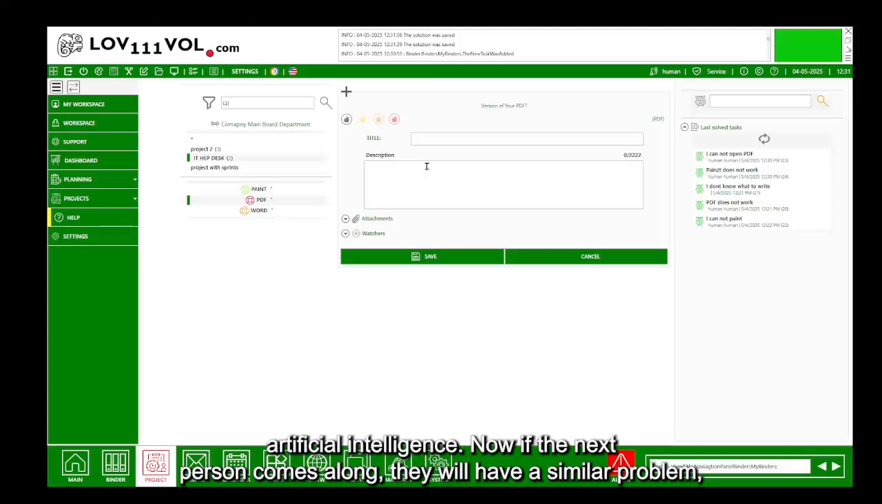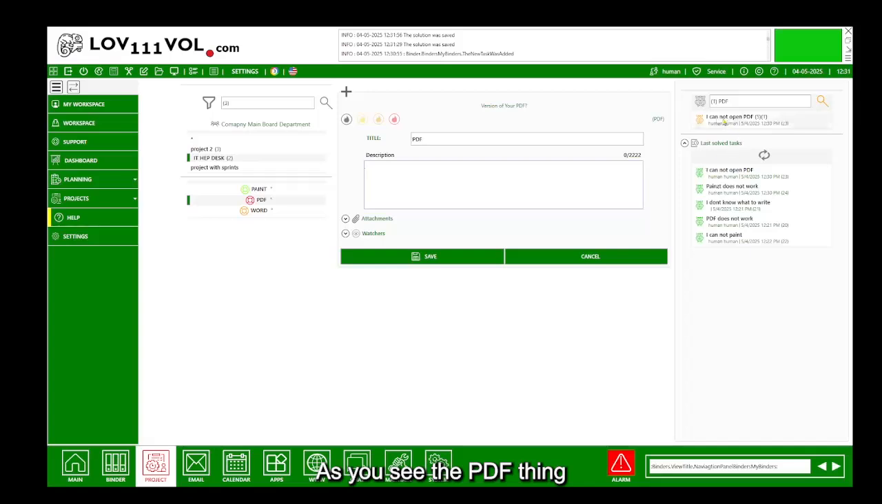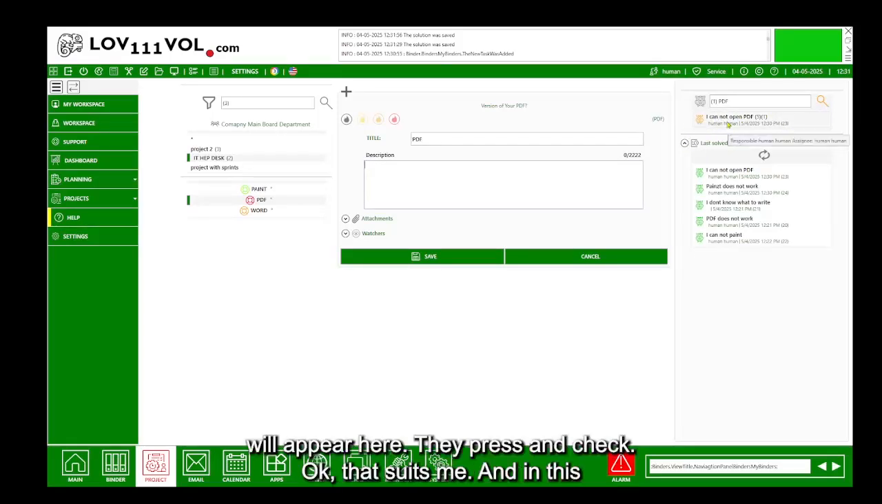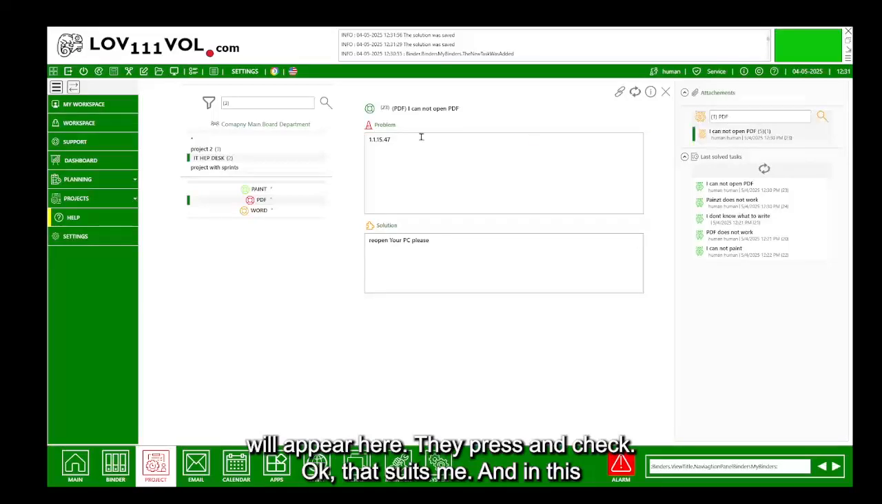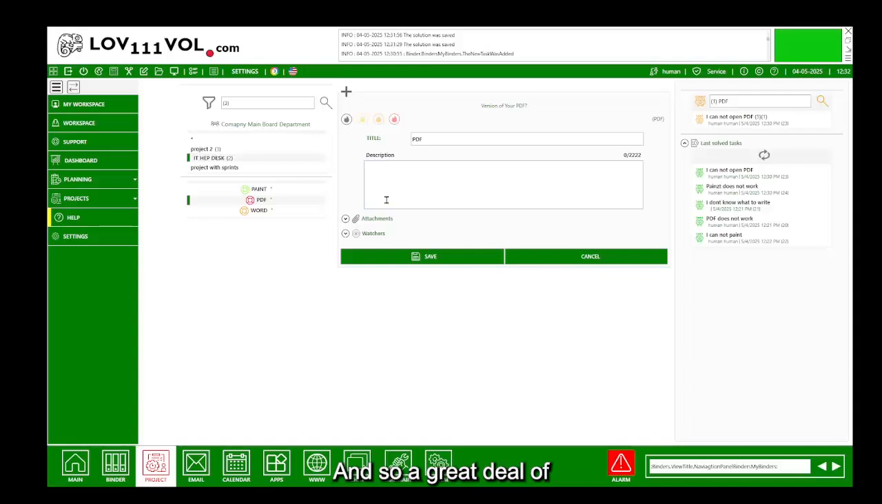Now, if the next person comes along, they will have a similar problem, for example, PDF. The words will be highlighted. As you see, the PDF thing will appear here. They press and check. Okay, that suits me. And in this case, this person will no longer issue a new ticket, a new task, a problem. And so a great deal of time can be saved.